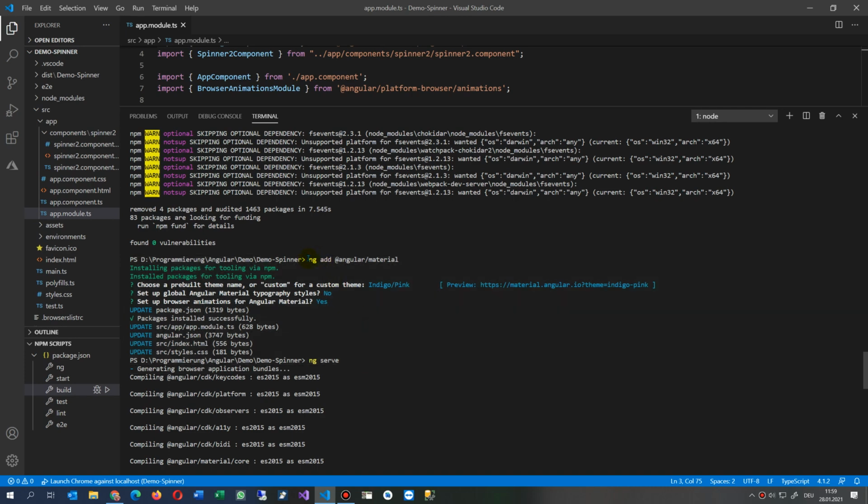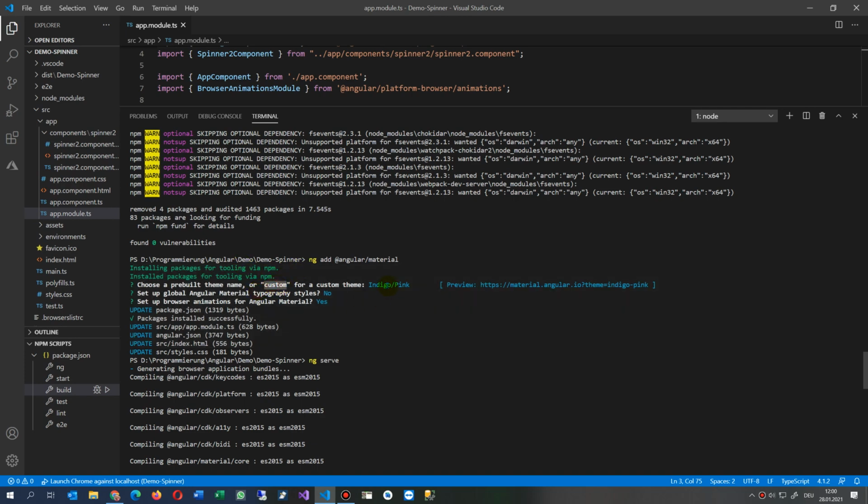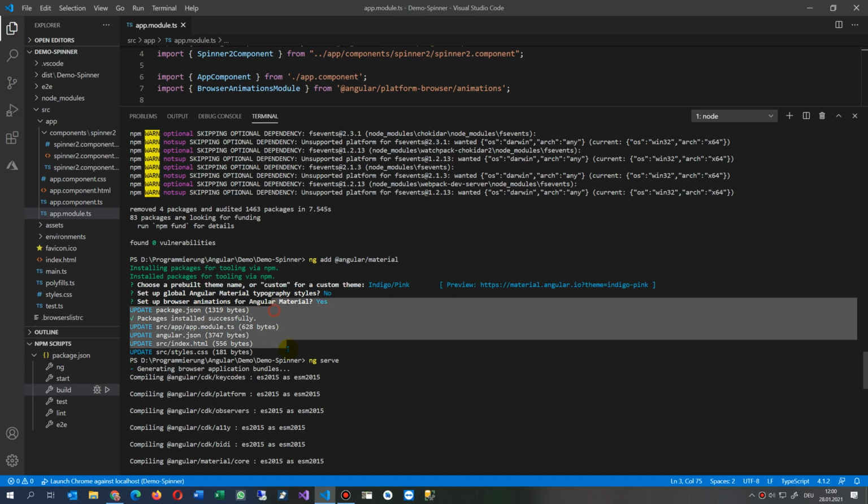So you do not say ng install, but you say here in Visual Studio in the terminal, ng add Angular material. If you do this, you get the following questions: installing packages for tooling via npm, and then install custom. You may select a color theme, styles, yes or no, you say no, animations, yes, and then everything is automatically installed the right way.